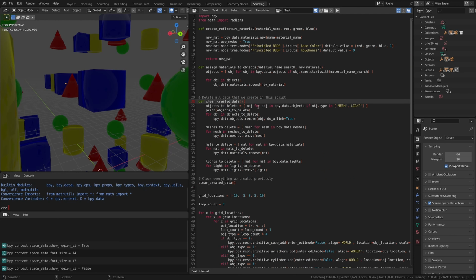We can see here the way this works is it's going to get a list of objects if they are mesh or light type objects. We're going to print those out, although that was just for debugging, so let me just go ahead and comment that out. Then for every one of those objects, it's going to call the bpy.data.objects.remove function and set do_unlink to True. So it's going to unlink those as well.